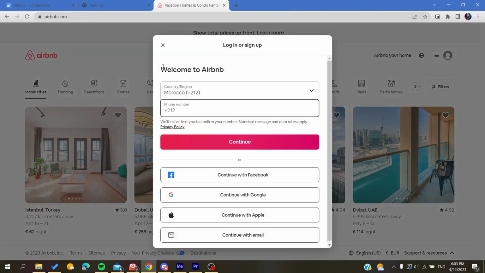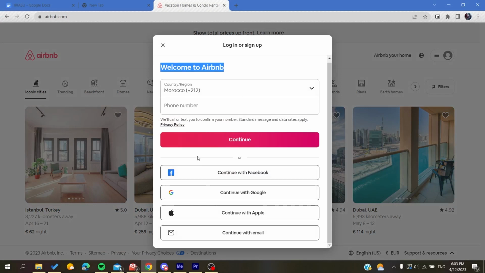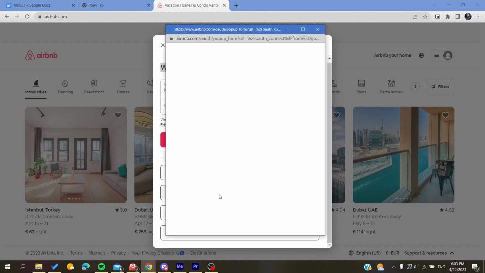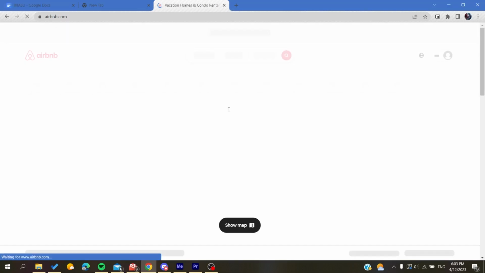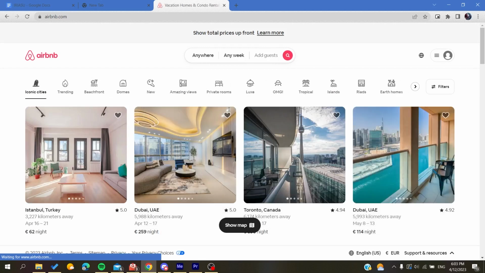and after that you can either sign up with your phone number, or you can sign up with these alternative accounts, either Facebook, Google, Apple accounts, or your email. So basically I'm just going to continue with my Google account, and then I'm just going to choose this account and I'm going to log in. So when you create your account, all you need to do is to log in to your account and then just follow these simple steps.